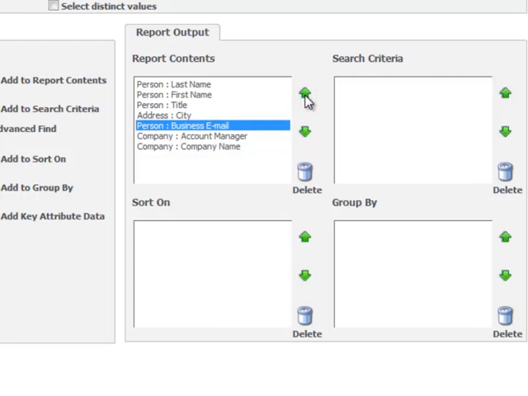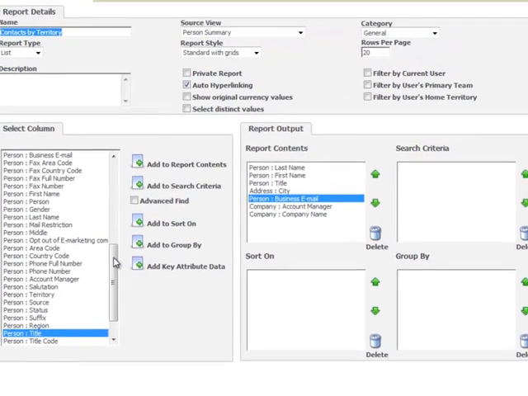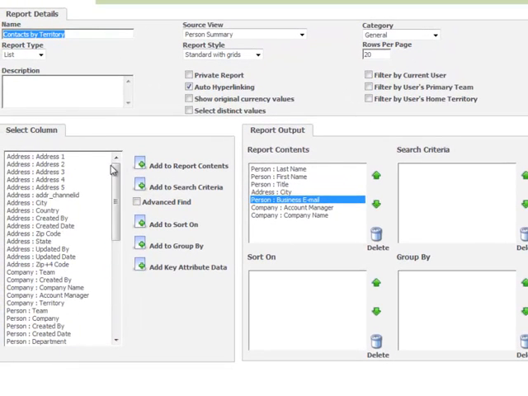Now let's set up the arrangement of our report results starting with the grouping. And we want to group by territory, so returning to the field list, let's scroll back up and select Company Territory, then click Add to Group By. Importantly, if you're going to group by a field, it should not be added to both the report contents and Group By. It should only be added to Group By.